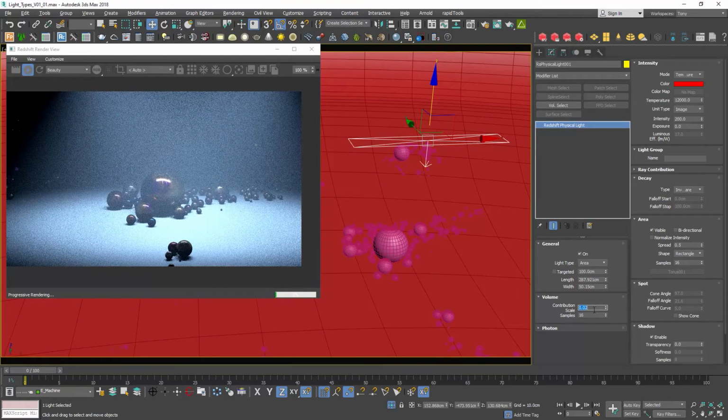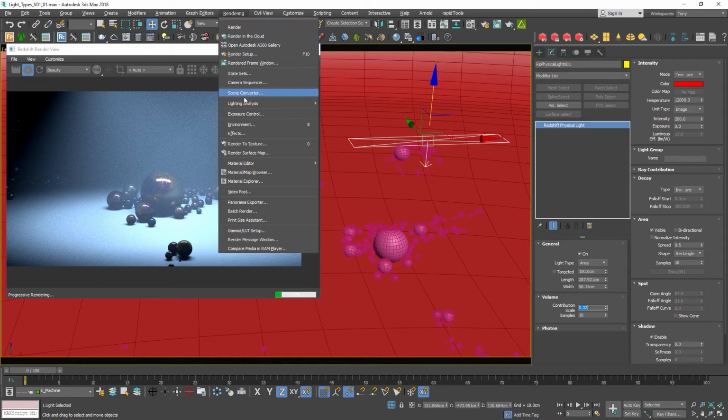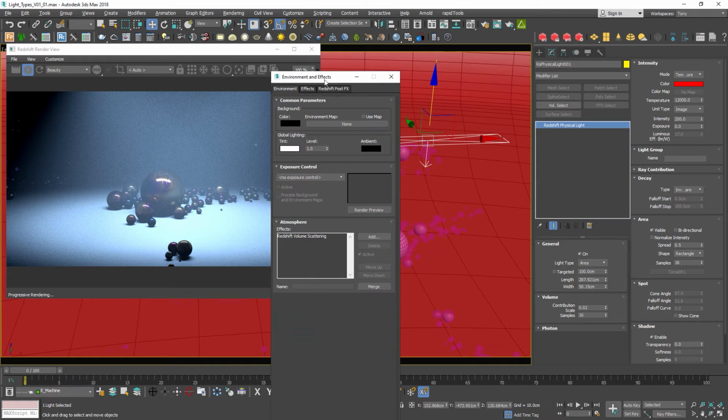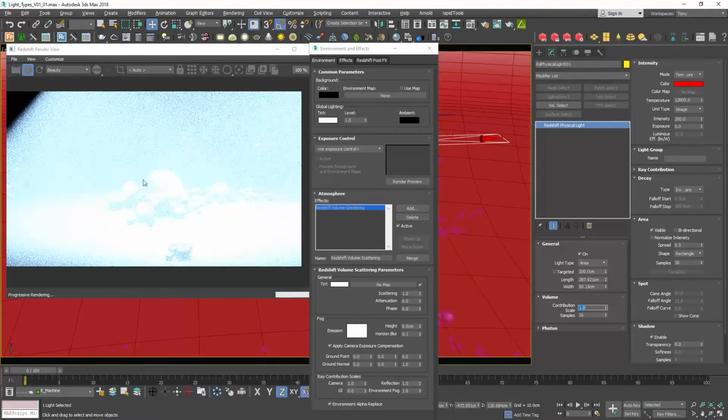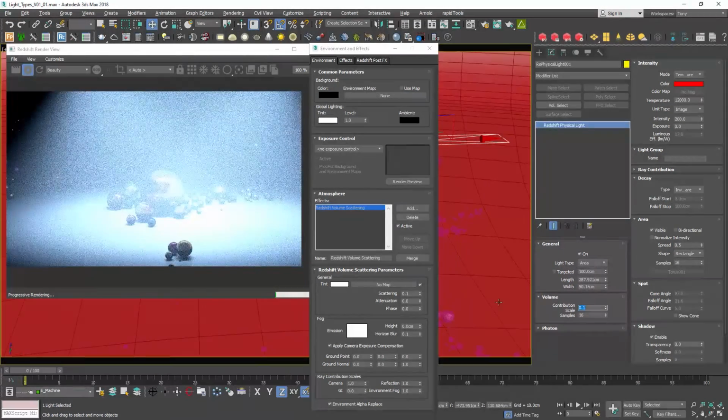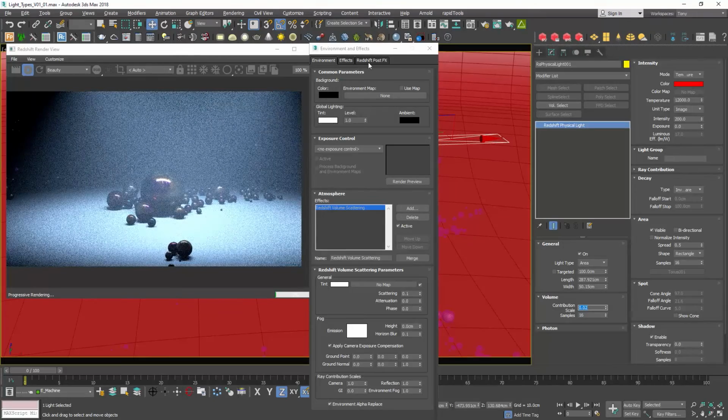Those values should generally be relatively low, so in some cases maybe it will be like 0.02. Even in the environment tab, if you go to Redshift volume scattering, that scattering is always relatively low, because if it's set to 1, it's extremely bright and it does wash out everything. So let's set it to a lower value.